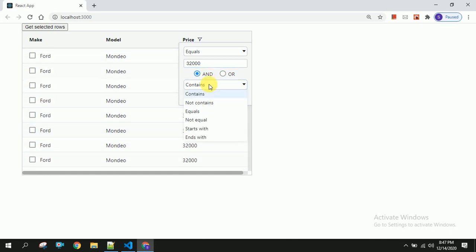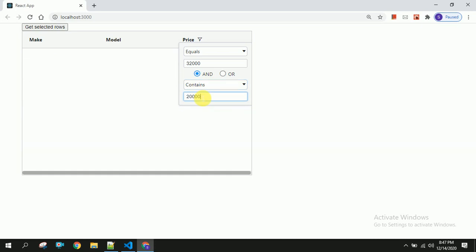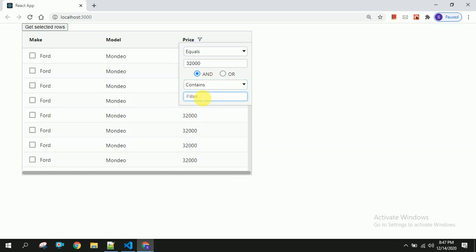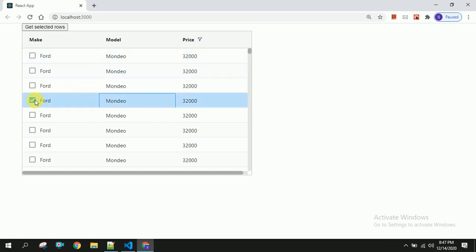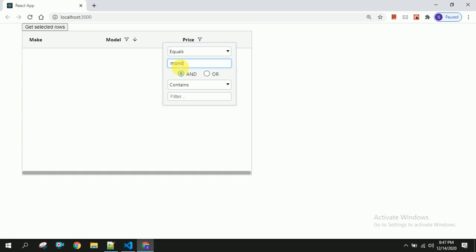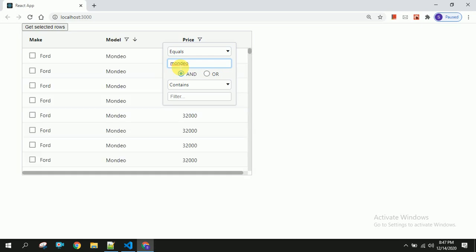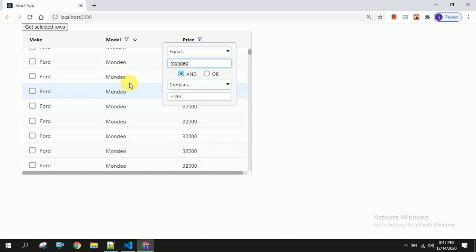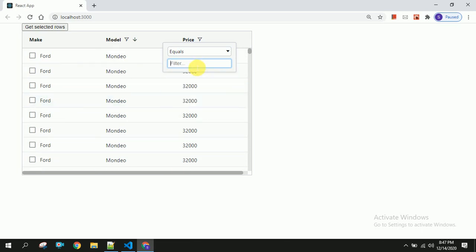You can select contains as well, for example 2,000 or something. We don't have that, so that is the reason it's not showing anything. And the next thing is you can filter based on the alphabet order, with equals, and you can get all the data based on your requirement. So in this way you can filter the AG grid.